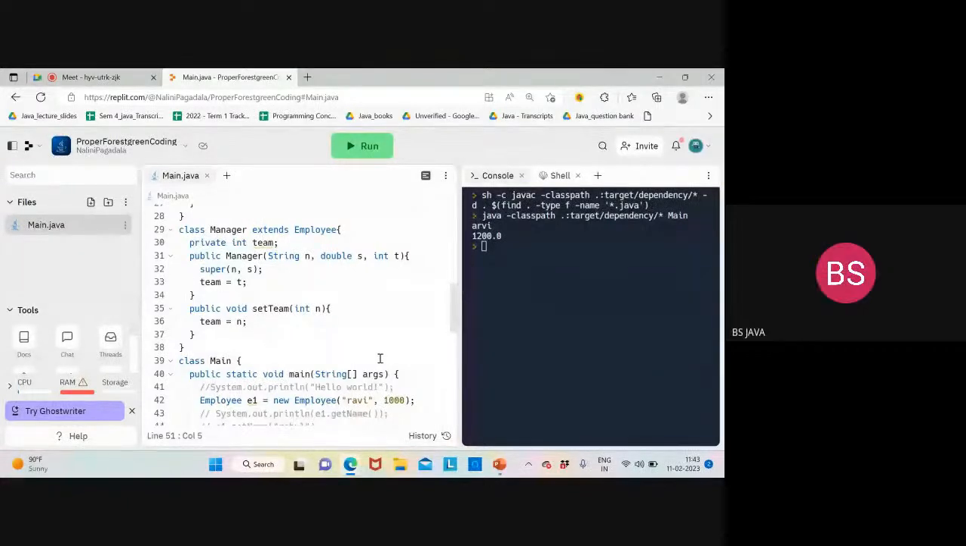You just remove public from the Manager class name. This is because you can have only one public class in a file. Is this a Replit limitation, or is it across any IDE? It is a limitation across any IDE. You can have only one public class in a file, so you cannot have multiple public classes.